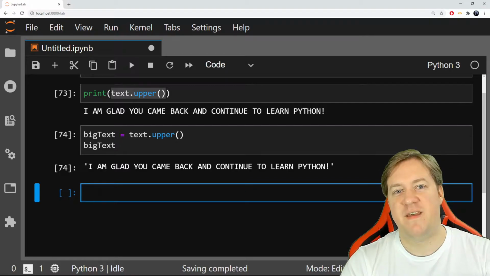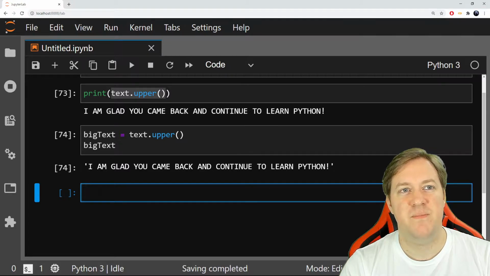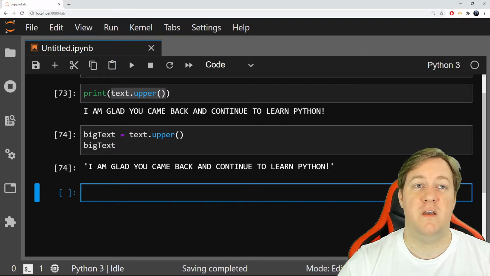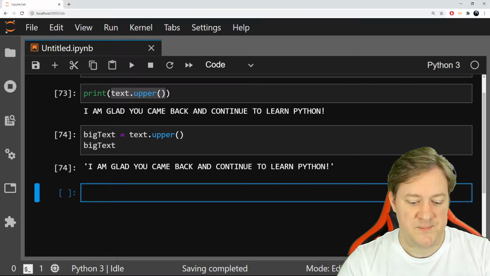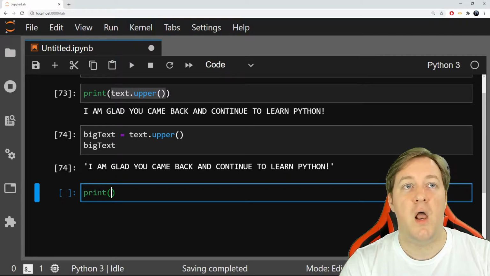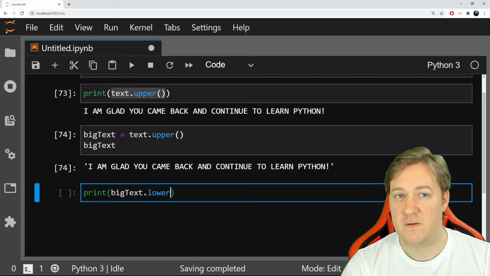Well, if you have everything in capital letters, many people don't like it, right? It's like you're shouting, and you don't want people feeling that you're shouting. So you want to put everything to lowercase. And to put everything to lowercase, what will you do? Well, you will use lower. So I can use big text and I'll put lower. What happens if I do just this?